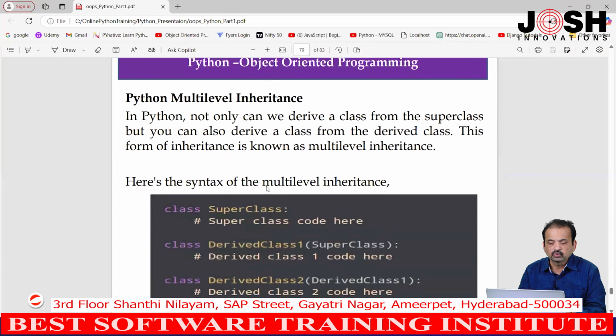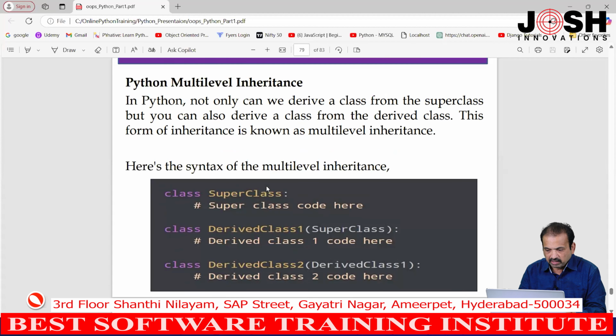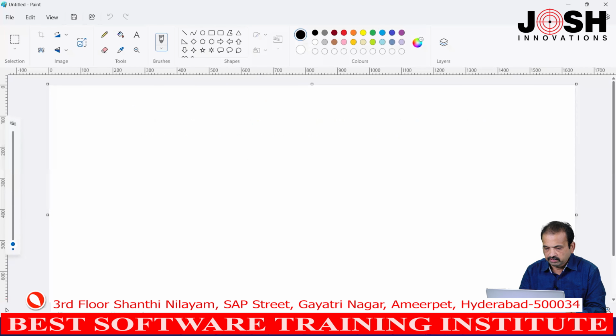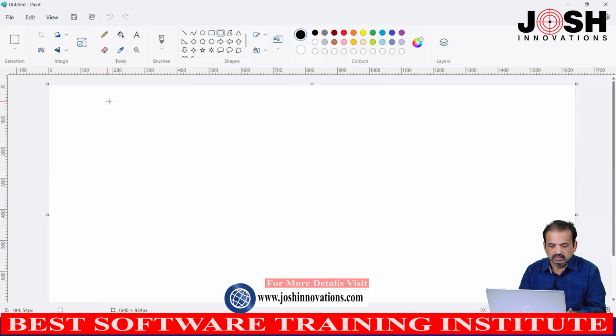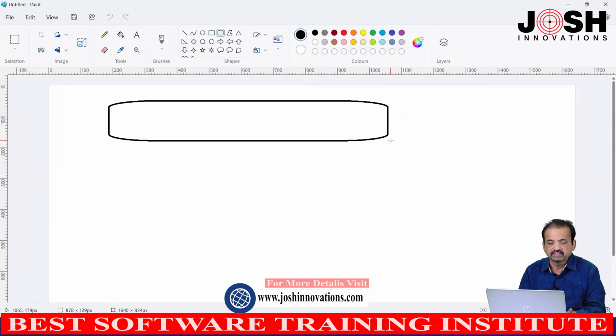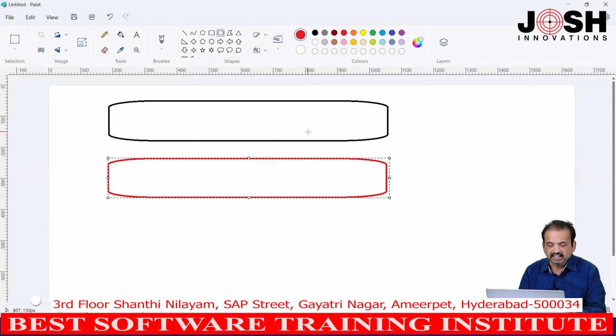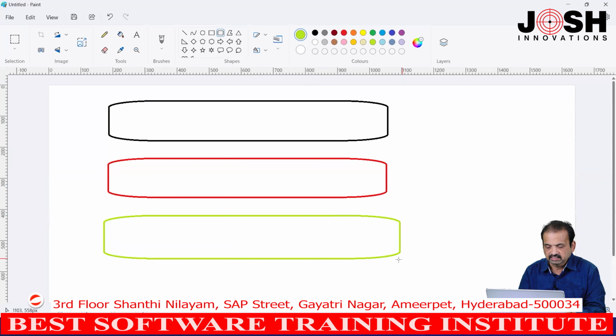In Python, not only can we derive a class from a superclass, but you can also derive a class from a derived class. This form of inheritance is known as multi-level inheritance. I will go to Paint and show you here. For example, this black color box is the grandfather class, this red color box is the father class, and this is called the son class or child class.